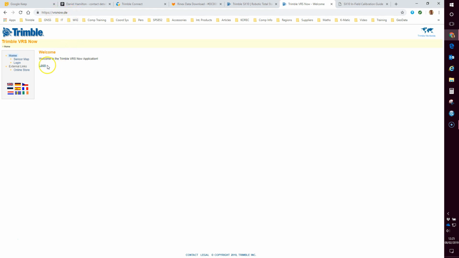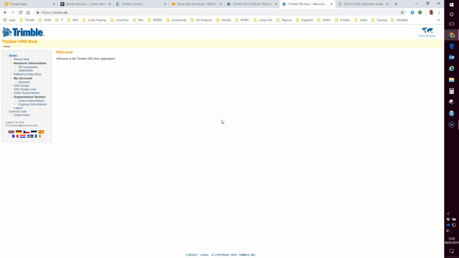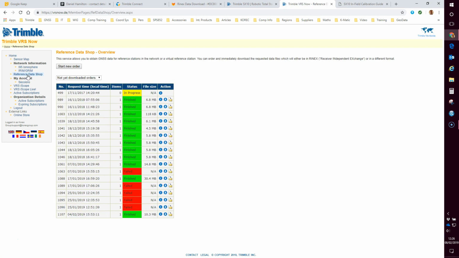That will take you to this page where you can log in. So you'll need the credentials for your VRS account, the reference email address and password for it. Once you're signed in, more options become available and the location to go to is the reference data shop.